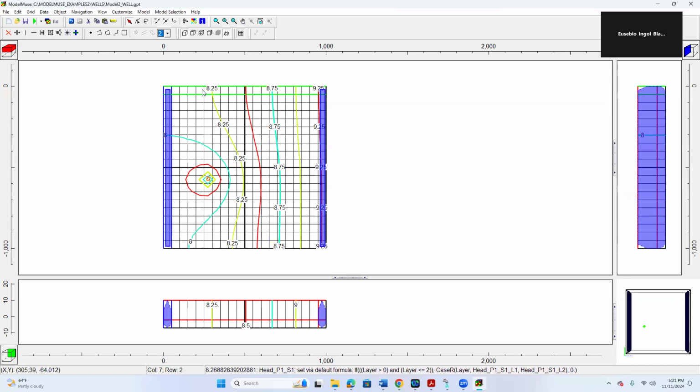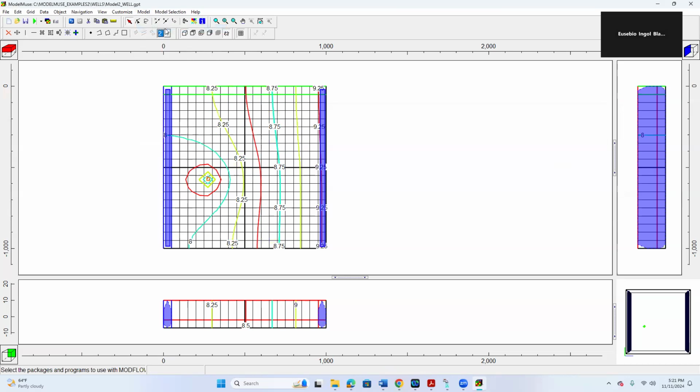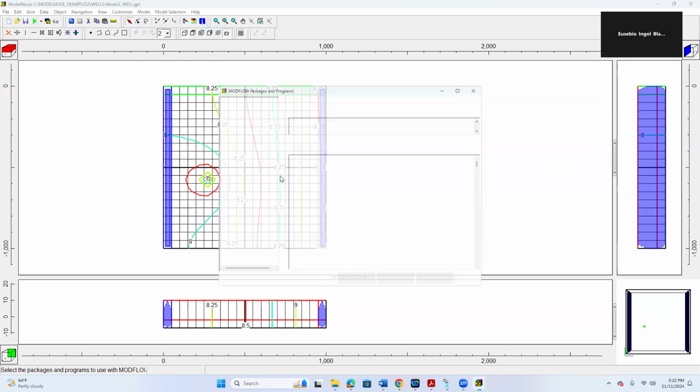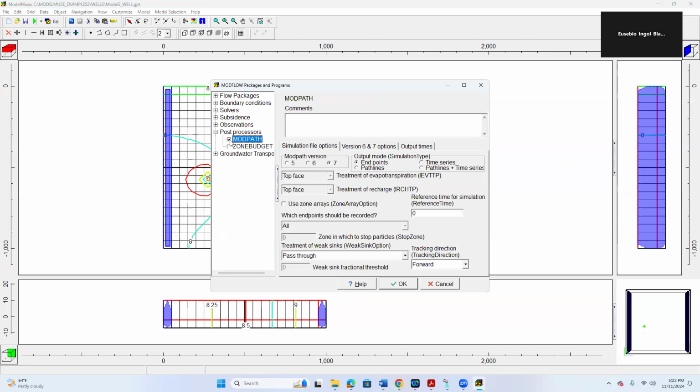First, you need to go here, go to model, and then after that, MODFLOW package, click here, and go to post processors here, and then select MODPATH, okay, click the MODPATH, and then you are going to select the version number 7, and then output mode, you are going to select here path line, okay, click the path line. Of course you can select endpoint, time series, path line plus time series, for example.